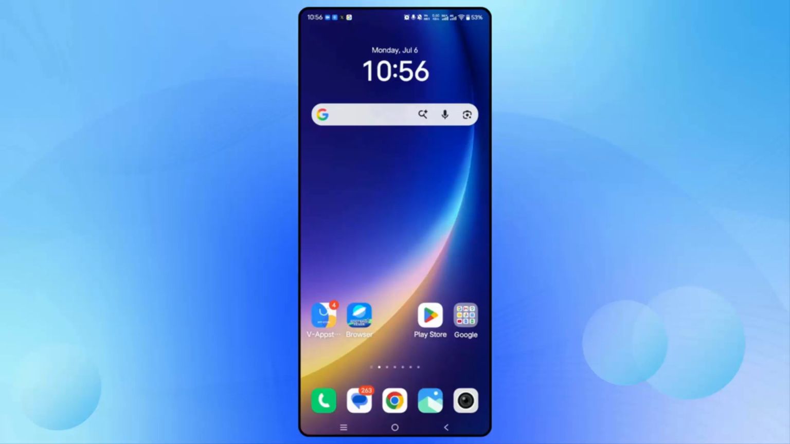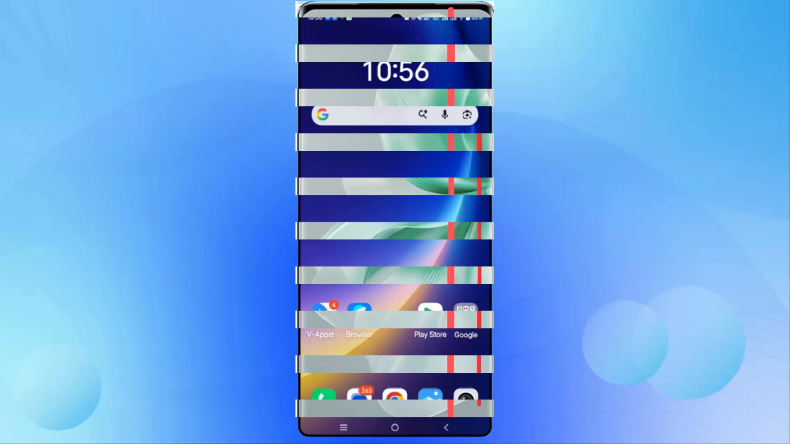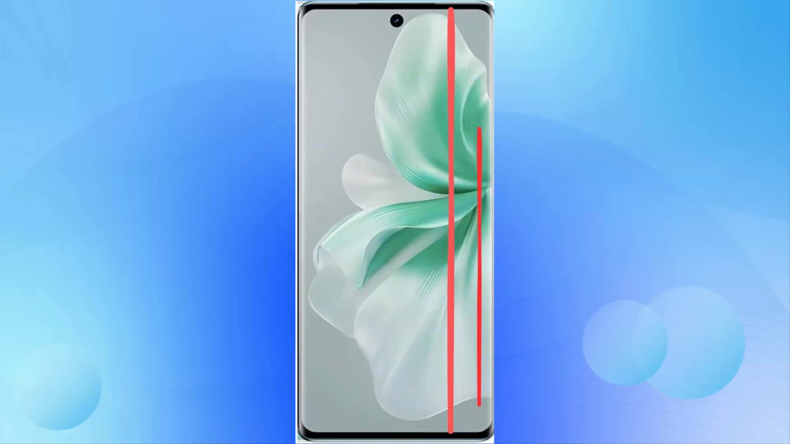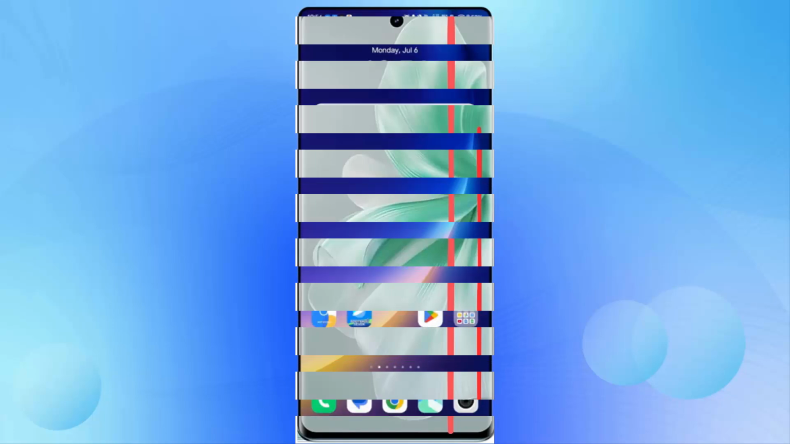In this video tutorial, I will show you how to fix the red line issue on Vivo phones. So if you are a Vivo phone user and you are suffering from a red line on your phone screen, then don't worry, just follow the methods discussed in this video.